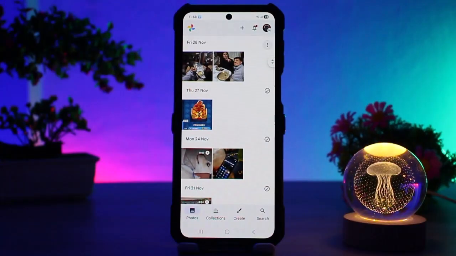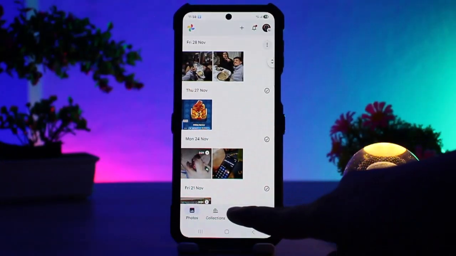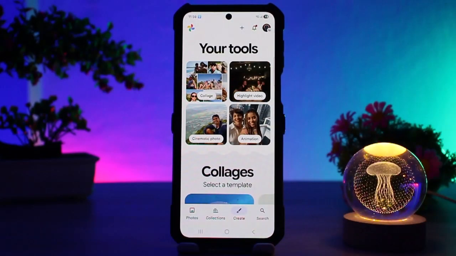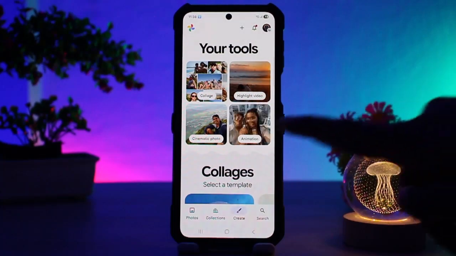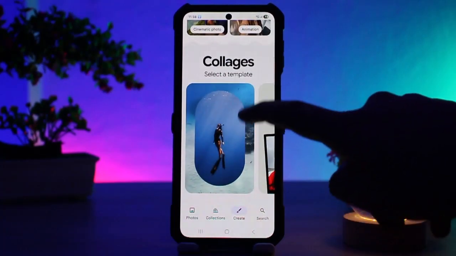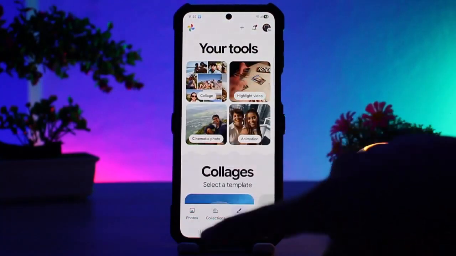From here, to remix the photo you just need to click on the option of create at the very bottom, and here you'll see the option of collage, highlight video, cinematic photo, and animation, and also various other things. So you just need to select the template from here.